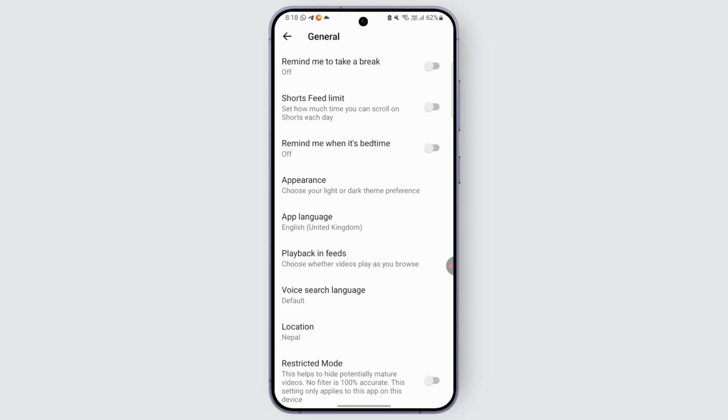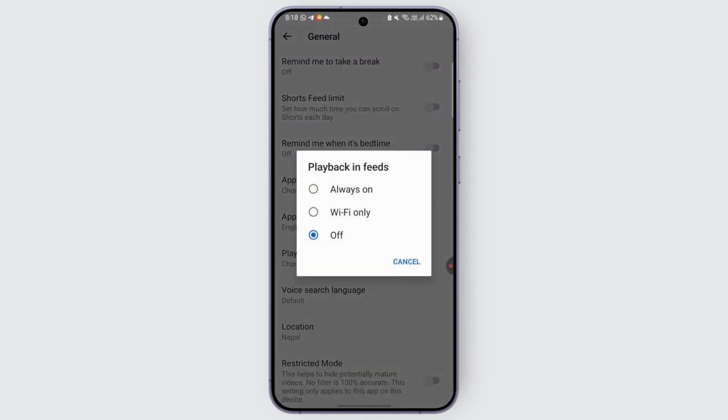Once you tap on general, what you need to do is look out for the option of playback in feeds. So go ahead and tap on that option right there. And once you tap on it, you just need to select this option of off to prevent the videos from automatically playing as you scroll. You can also choose Wi-Fi only if you want to limit the data usage.